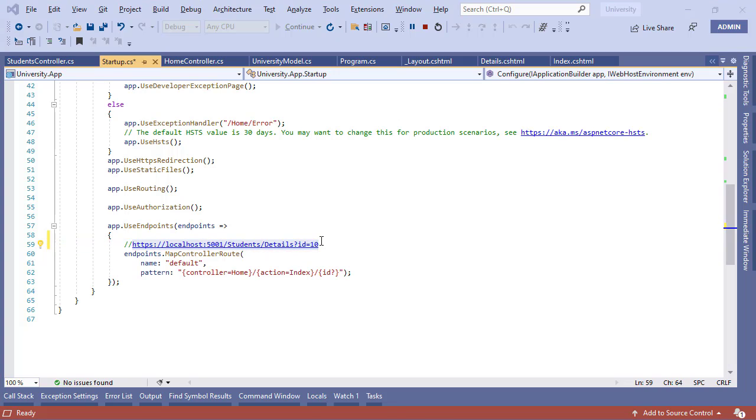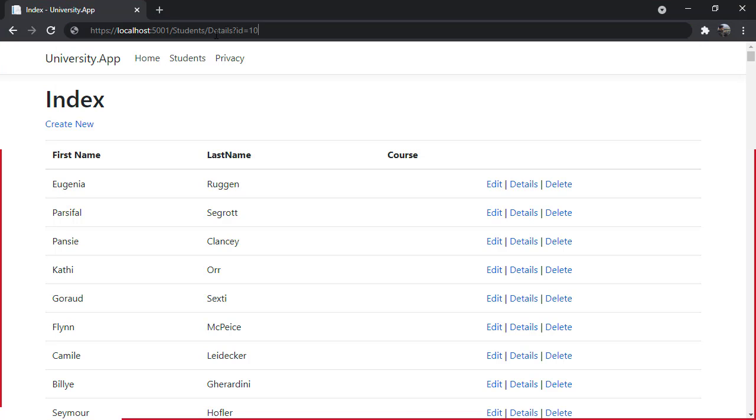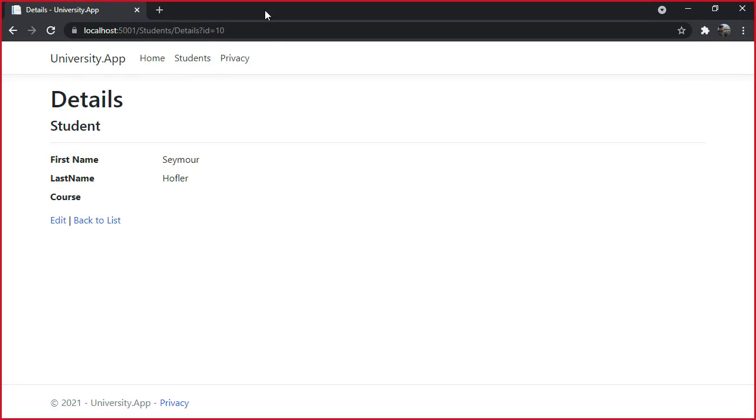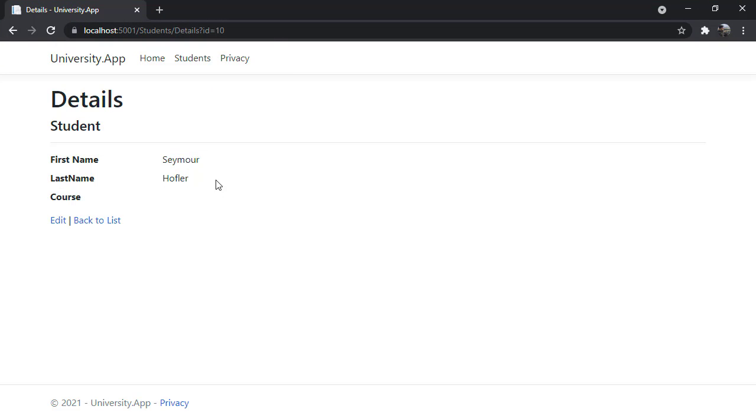So let's go ahead, and our application is still running. Let's go to this URL, and you can enter the URL here like so, and there's the information of Seymour Hoffler. All right, with the back to list option, we can go back to the list, or with the edit, we can once again go to the edit page. On the bottom left of the screen, we see student/edit/10.